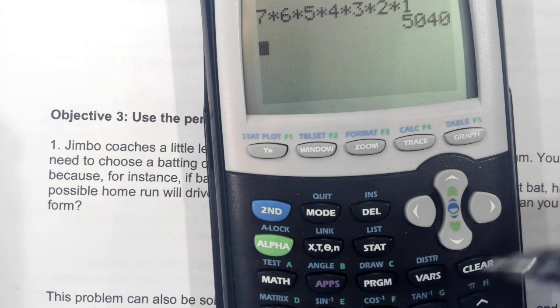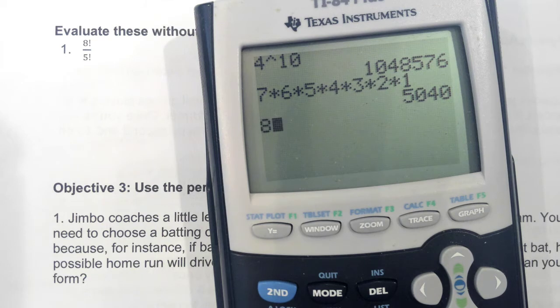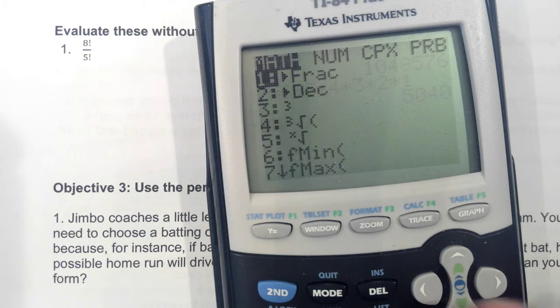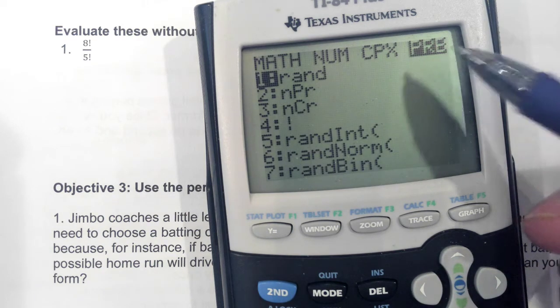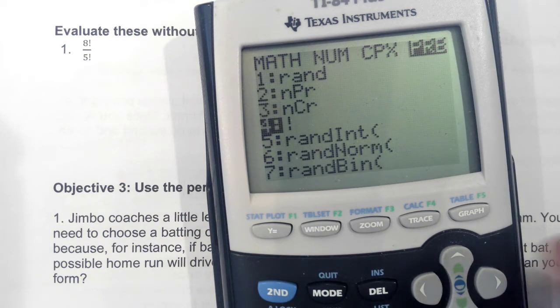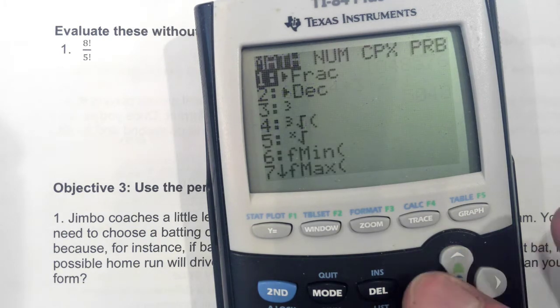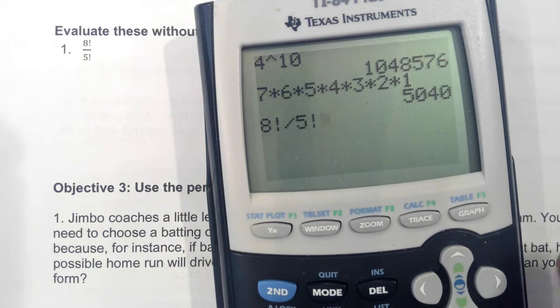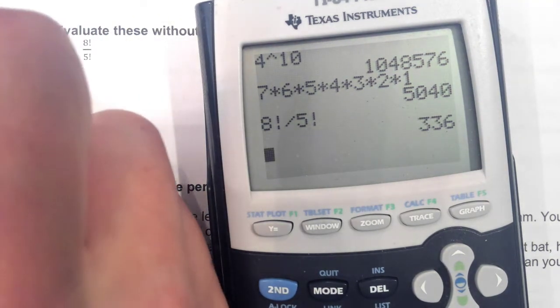So if you're going to do 8 factorial divided by 5 factorial, you'll hit 8, and then you'll hit that PRB button, and you will find that thing. Mine is under a different PRB, but you'll see I have it too. So you hit 8 factorial divided by 5 factorial, and it should come out to be 336. Make sure that you can do that on your calculator.